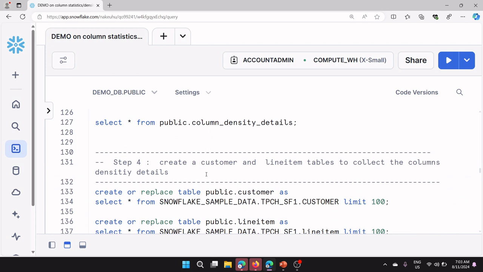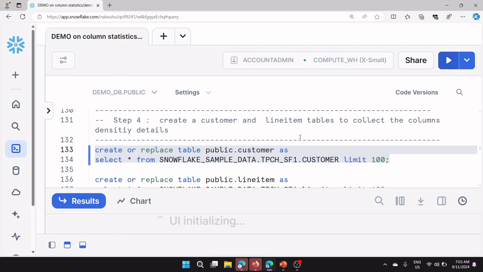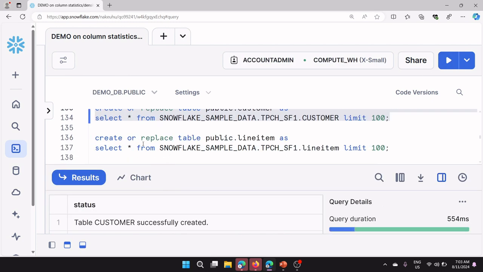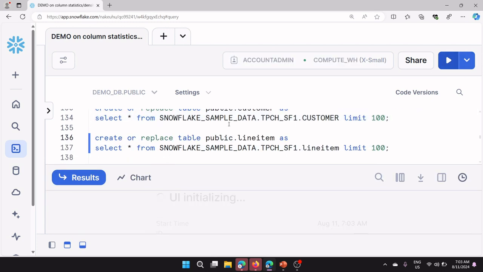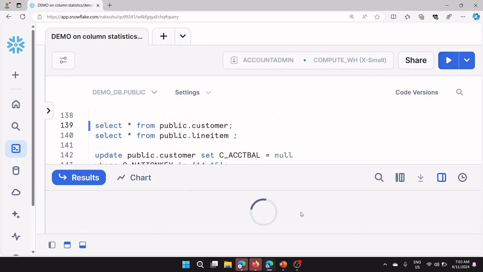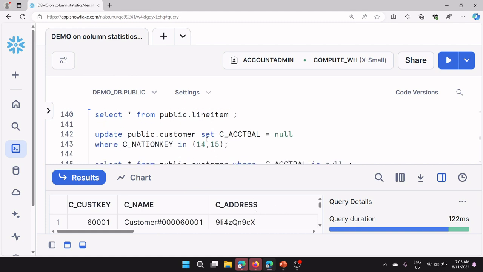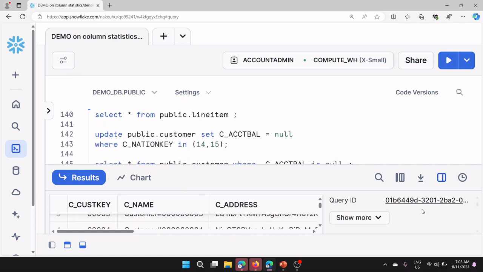And step 4, create customer and line item tables to collect the sample column details. So these are the tables from which I am going to collect the data. I am going to create this table from the Snowflake sample data. Let me create the table with 100 rows only. I'm inserting, and this is the second table, line item. Here we have a customer table with 100 rows.